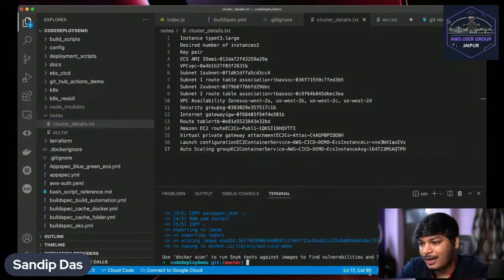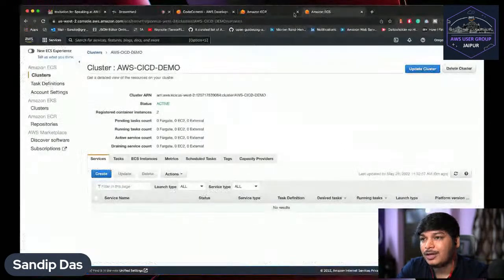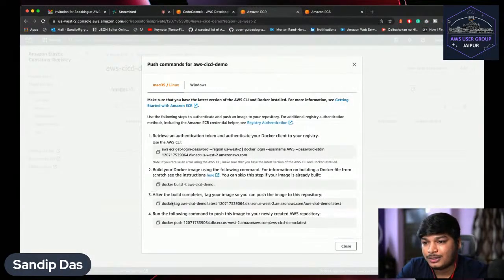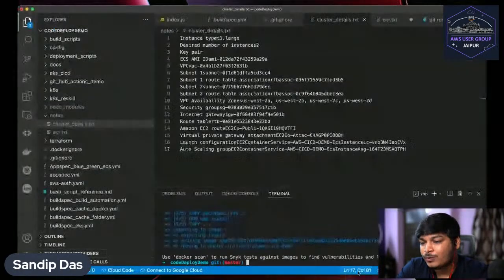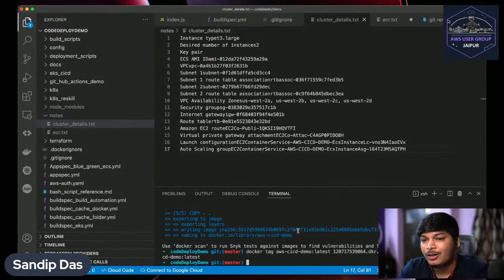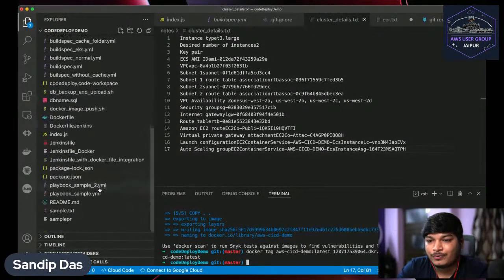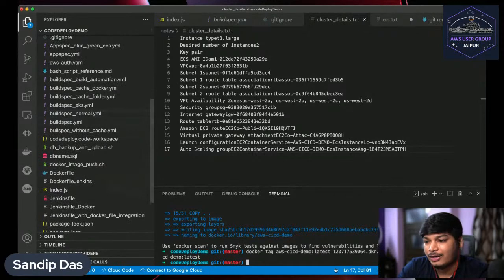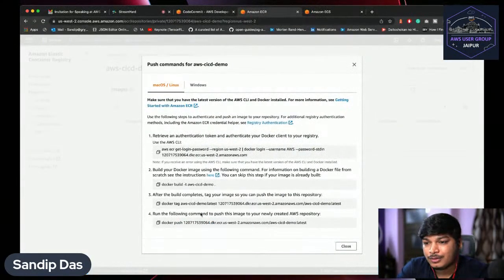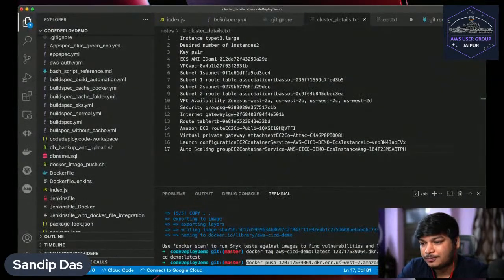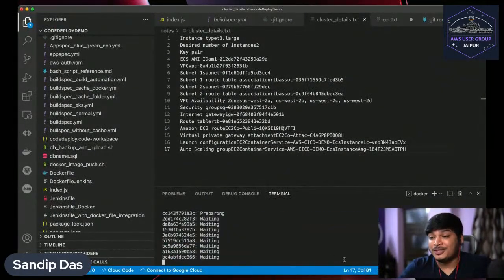Okay, so our application's build is completed. Now we'll simply go to ECR and copy the next command. You can see you're tagging the image. Whatever we did now, we'll be doing all of that through the CodeBuild buildspec file. But again, let's first run the application. Let's push the image to the ECR.